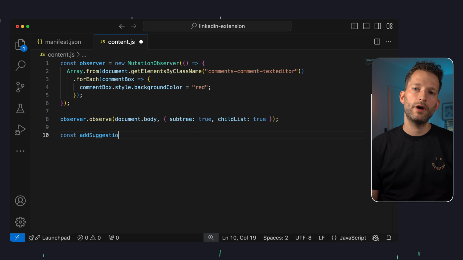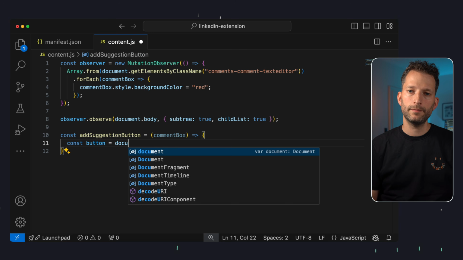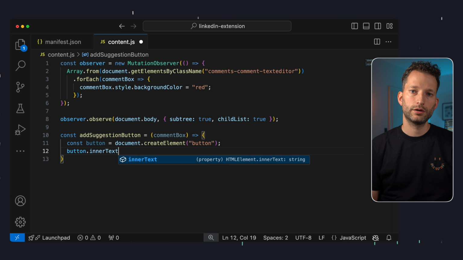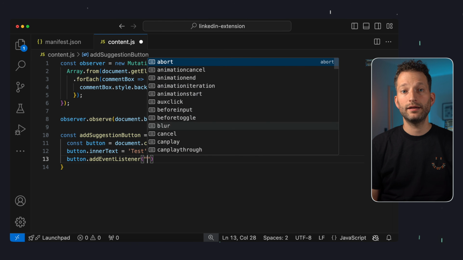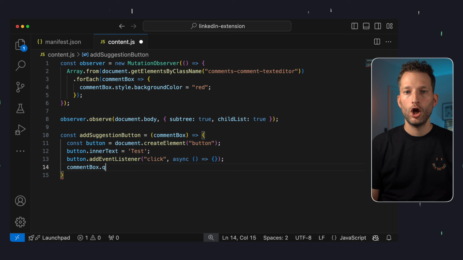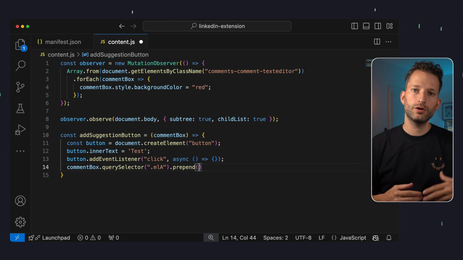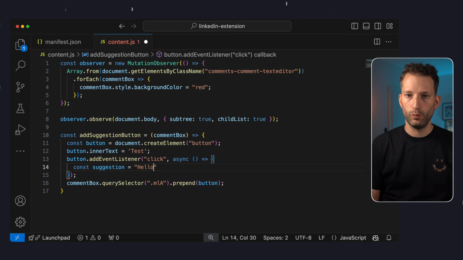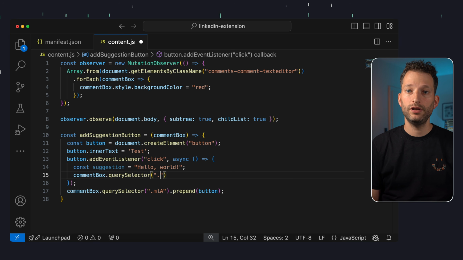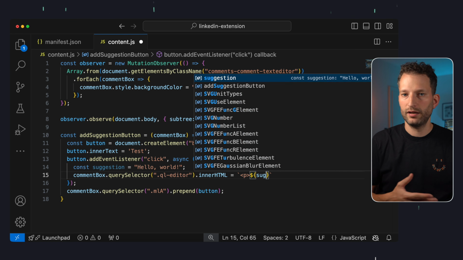But now we really want to create a button. To do this, we create a function addSuggestionButton, in which we create a button element, give it the label test, and create an event listener that reacts to clicks. On a click, we retrieve a suggestion. We first hardcode this and set hello world. And then add the suggestion to the ql-editor class, which is the editable comment field.